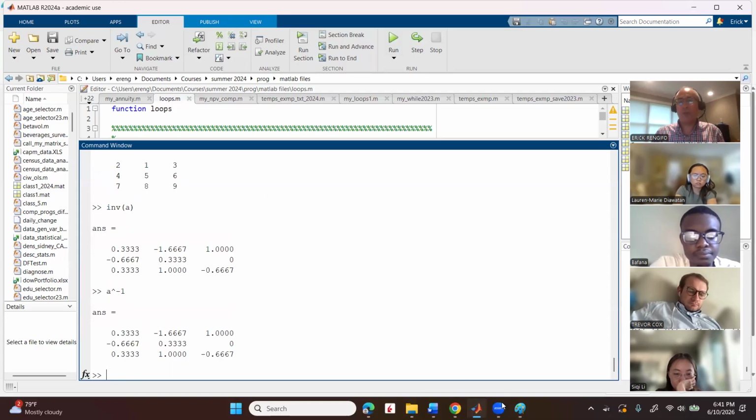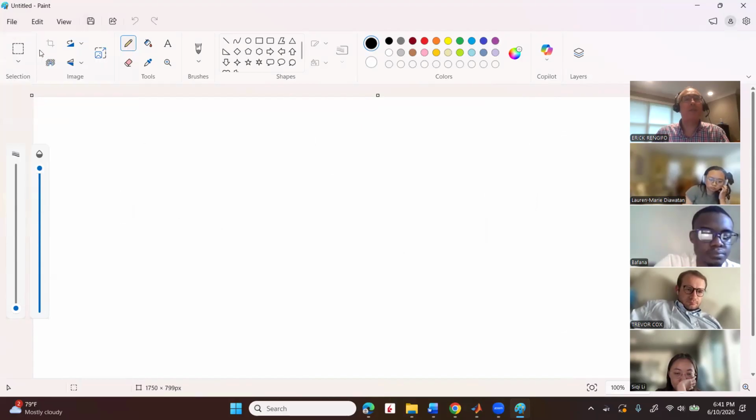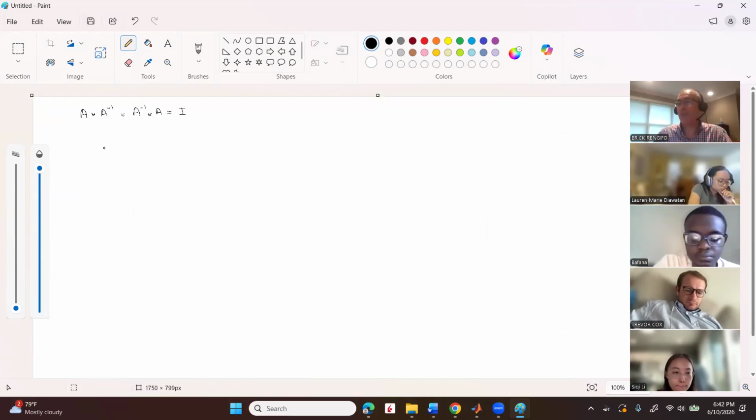Okay, now you prove some concepts. Are you with me? So some properties now, let me clean this. There are some properties, guys, in the inverse of matrices. A times A inverse should be equal to A inverse times A, and this should be equal to the unity, the identity matrix. Can you prove that, please?